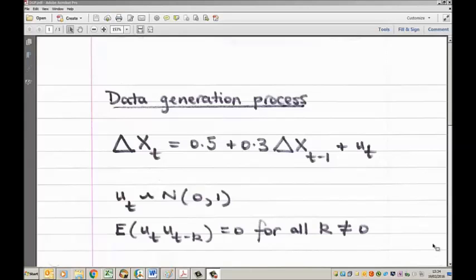In this video I'm going to give you a very quick overview of how to estimate an ARIMA model for a data set. In order to do this, I've created an artificial data set whose parameter values I know in advance, so I can check how well my procedure is fitting a model to the data. This is the data generation process I've used.